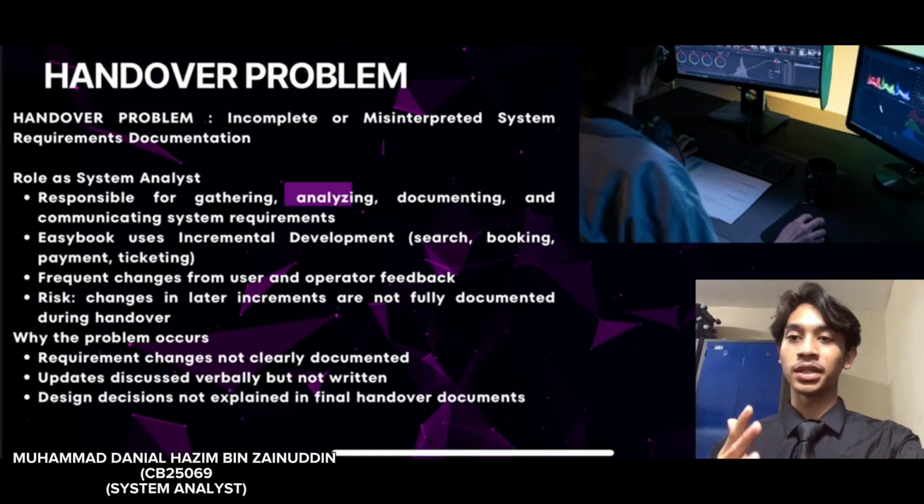Sometimes changes are only discussed verbally and unclear in the final handover. For example, Easybook supports buses, ferries and trains, each with different refund rules. If these are not properly documented, the maintenance team may process refunds incorrectly, leading to user complaints and financial loss.